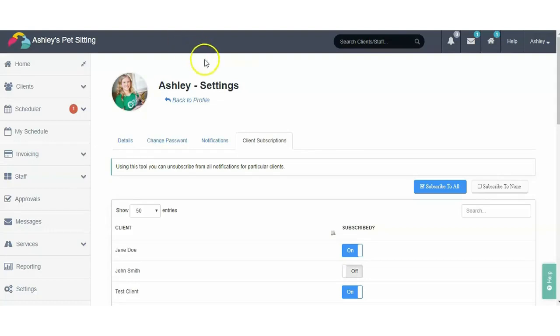You would need to return to the Client Subscriptions tab and manually resubscribe the staff member to the client if you want them to receive notifications for that client again at some point in the future. In most cases, it's best to keep your staff's client subscriptions turned on for all clients and instead use the Staff Receive Notifications For setting to automatically control which clients staff receive notifications for.